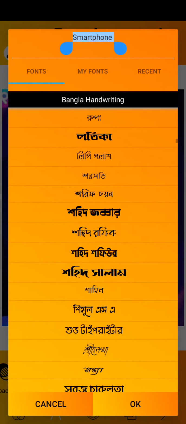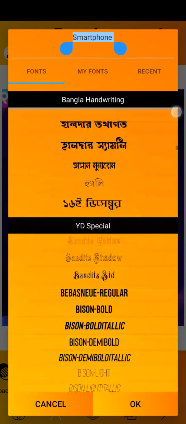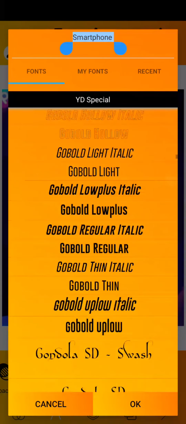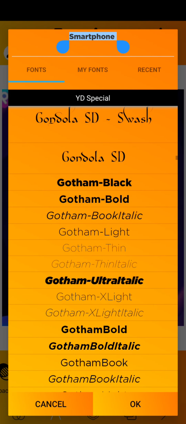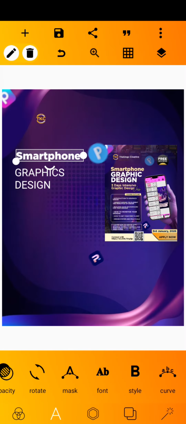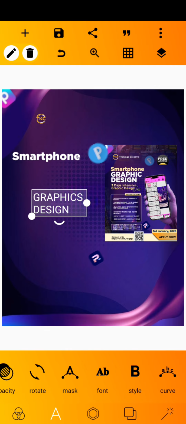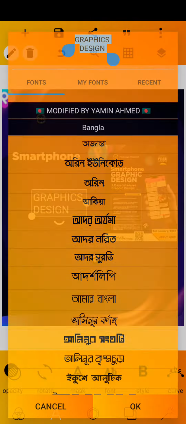I think I can guess the particular font I used. So now it's somewhere here. I think this is the font I used there. This is the font I used there, smartphone. That's the font I used for the smartphone. So this is it. Then for the graphic design, let me check for the font I use for graphic design.